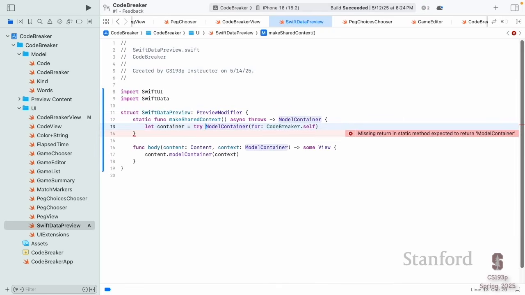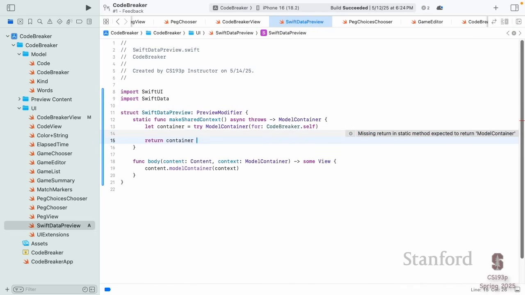Now, why is that not complaining? Because where's our do catch? We have no do catch. Can anyone tell me why this is not complaining about do catch? Because it throws. Yes, because I'm in a function that throws. You see? And if I do a try in a function that throws, when it throws the error, it'll just throw it out of my function. And my function will exit. So we're allowed to do try without do catch if we're in a function that throws. So I have this container, and I can just return this container. This is the one I'm building.